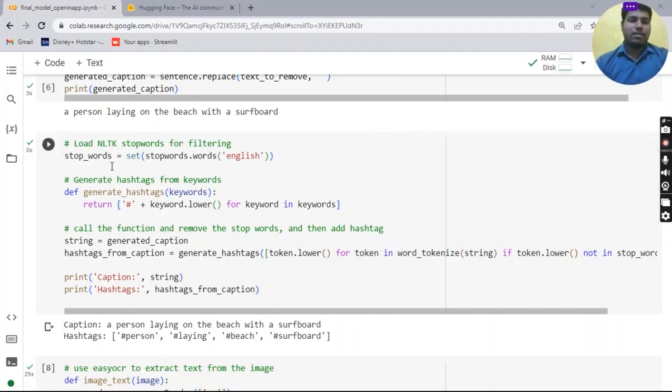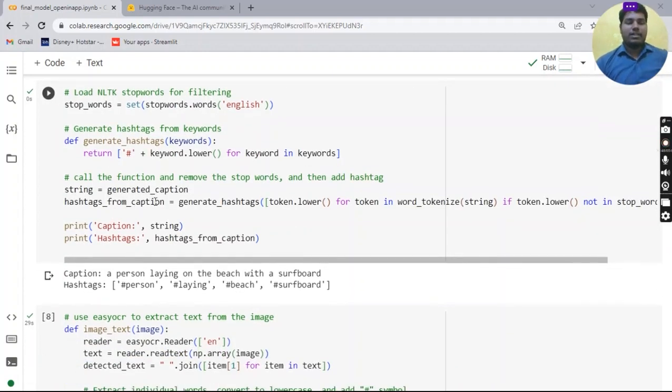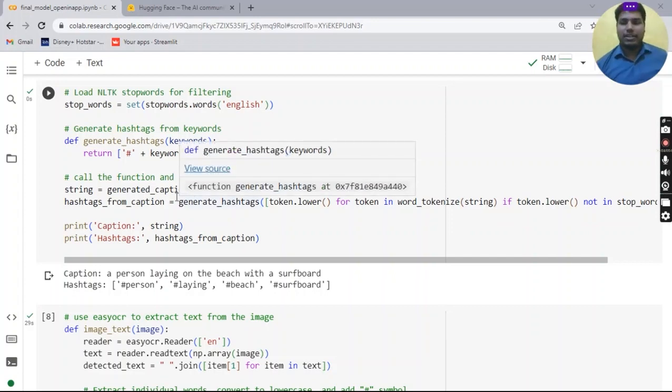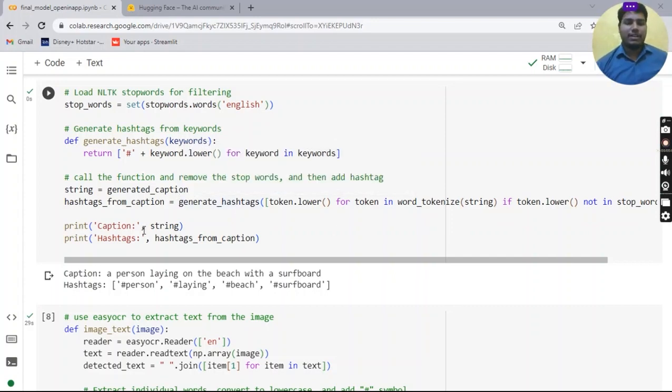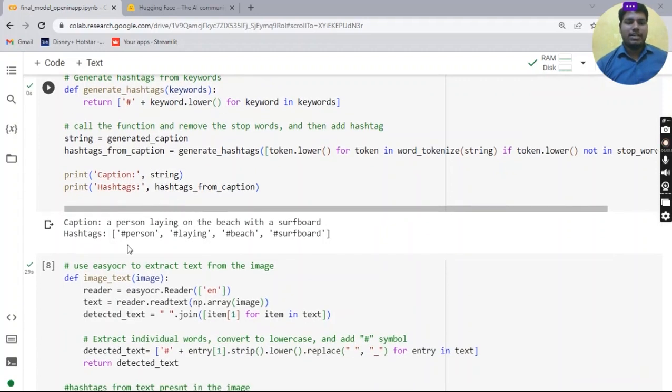Next step we'll load the stopwords, because stopwords are used to remove words from a text. Stopwords are nothing but words like on, the, with, a. Using the stopwords, we'll remove all the stopwords from the caption, convert it into lower case, and put the hash symbols to it. So we'll generate the hashtags from the caption. A person laying on the beach with a surfboard gives us hashtags saying person, laying, beach, surfboard.